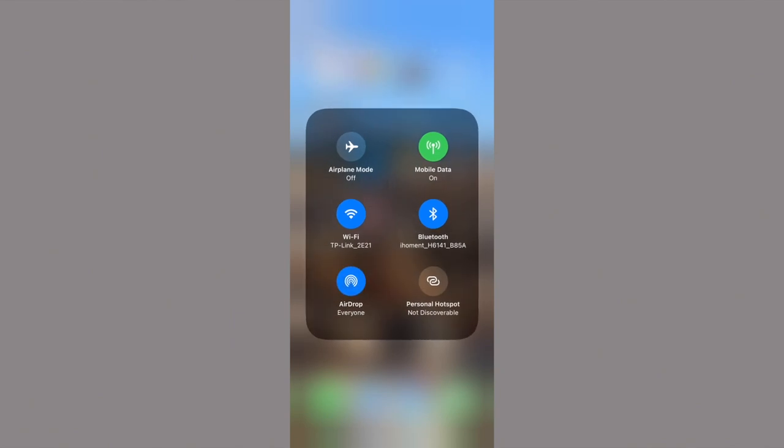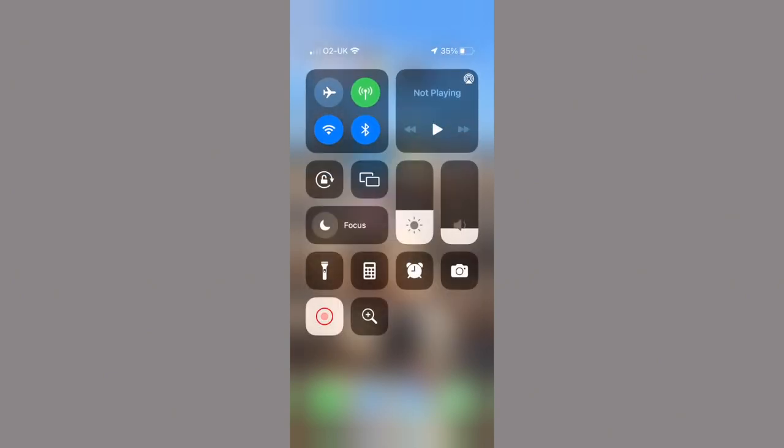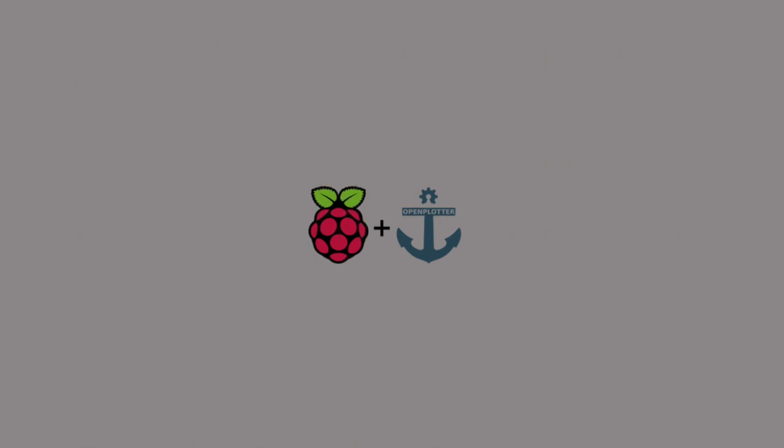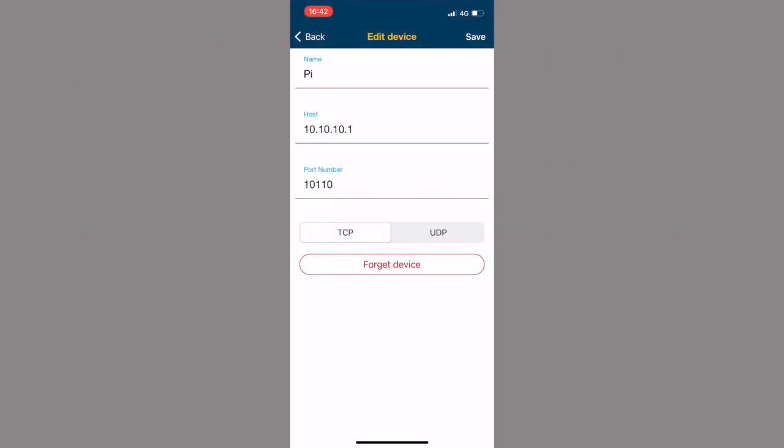So now you need to connect your device to the Pi. Head over to the network setting and look for the SSID you've just created. In my case, it was called Pi, so I'm now connecting to this. In the app that you want to receive that information, you're going to need to add the hostname and port information that we highlighted earlier.